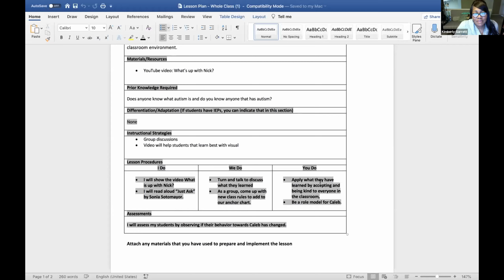So maybe they're writing out some instances where they would need to show acceptance, and then you have them demonstrate or act that out. This is second grade. Yes. I think that would definitely be appropriate for second grade. Got it. Thank you. Be a role model. That's not something that you're going to see in the short term. That would be, like I said, maybe a long-term goal. But the I do, show the video, read aloud.